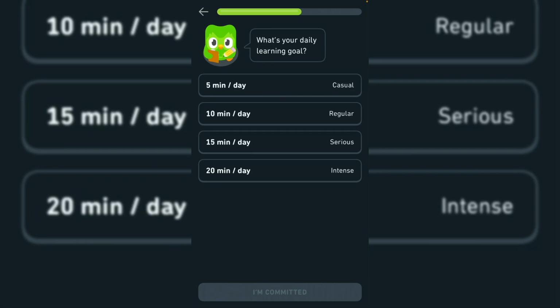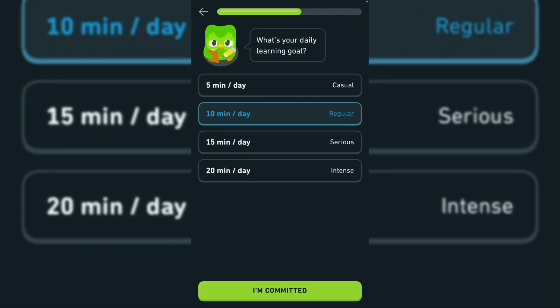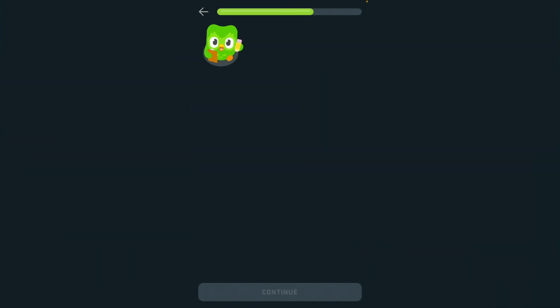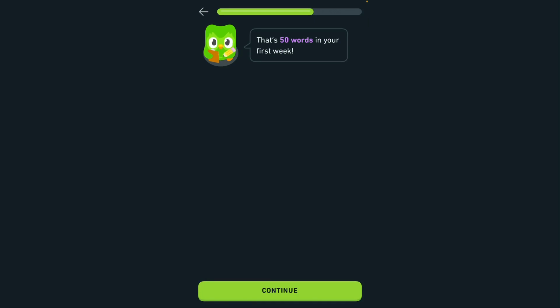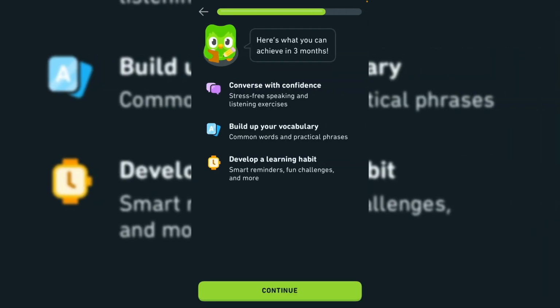For me, I'd like a 10 minutes learning goal. Then I'll click on I'm committed. All right, that's 50 words in your first week. Then I'll click on continue because I want to learn really fast. All right, then it says here's what you can achieve in 3 months. So it gives me a breakdown of what I can actually achieve in 3 months.